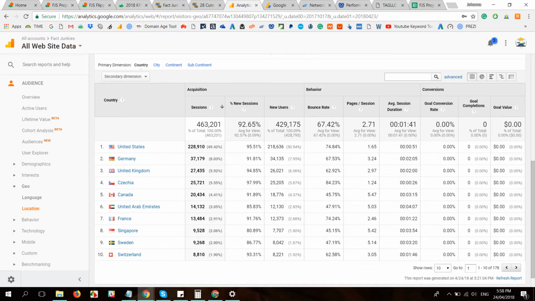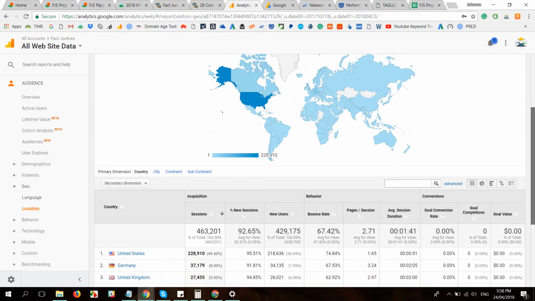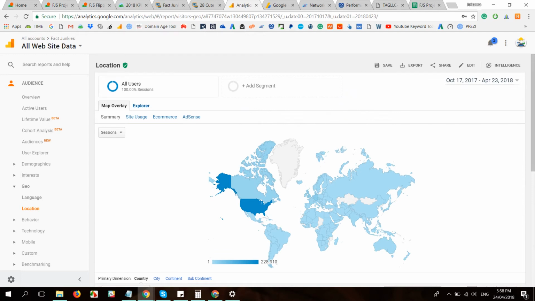And you can see here the top 10 countries where this traffic comes from, the sessions, the new users, bounce rate, pages per session, average duration, goal conversion rate, completions, and value. Make sure though you're under October 17, 2017 until today, because that's when Fact Junkies started. So we need to have the correct time frame for us to see the correct details as well.